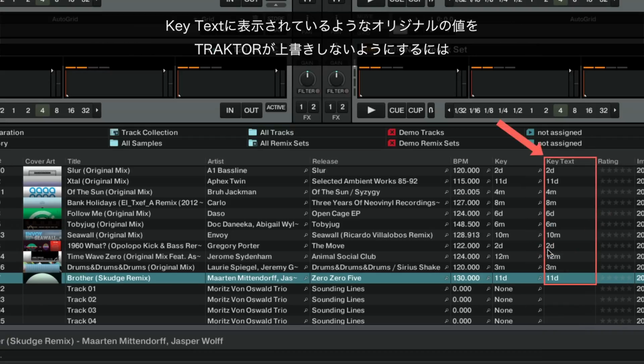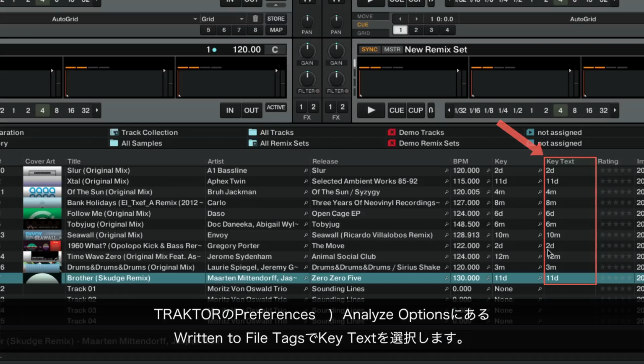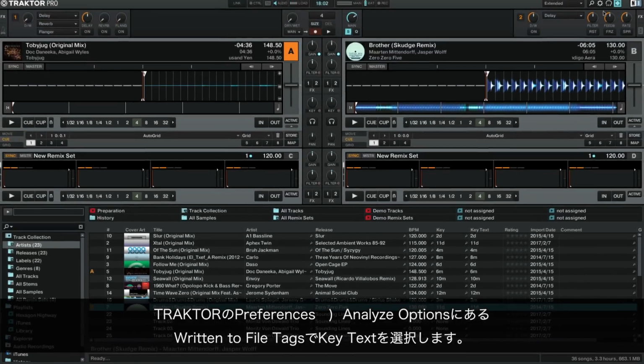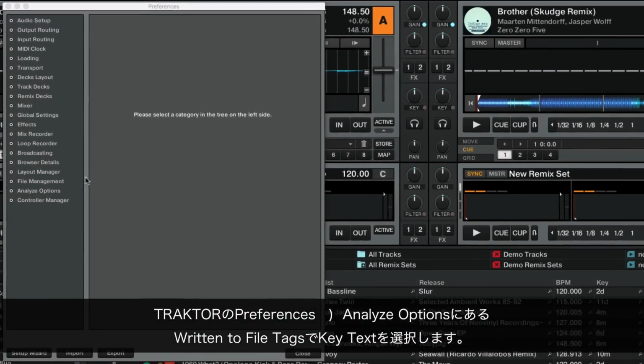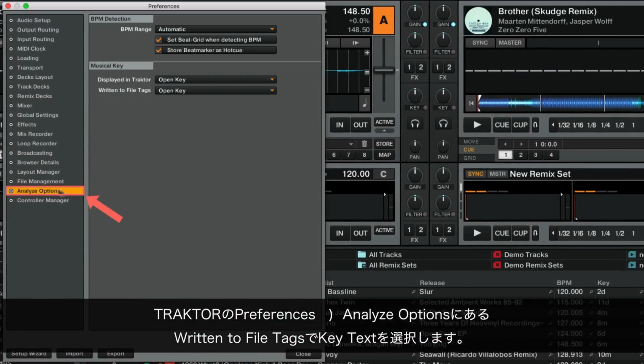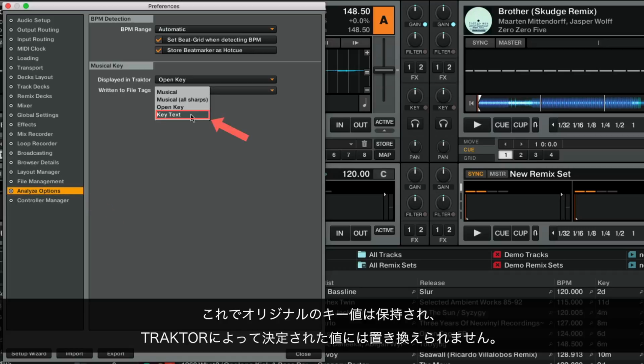If you want to ensure that Traktor does not overwrite your original key values as displayed in Key Text, go to Traktor's Preferences, Analyze Options, and under Written to File Tags, select Key Text. Then, your original key values will be kept, and they won't be replaced by the values determined by Traktor.